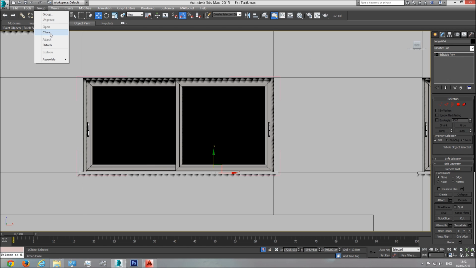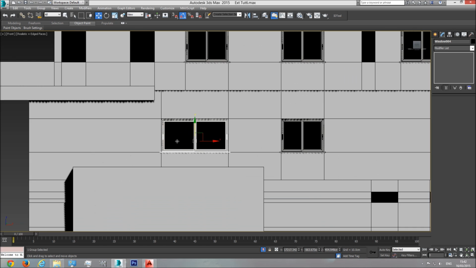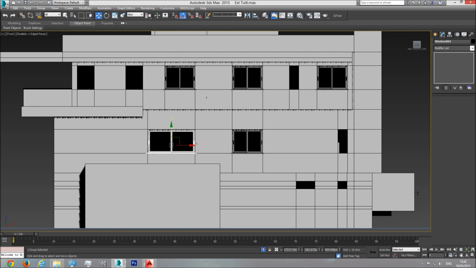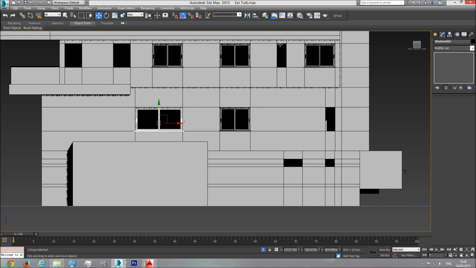This is great. Close. Alright, so now we have the big window, the smaller one here, all the double windows on top. And these windows are different, so I'm not going to put them yet.